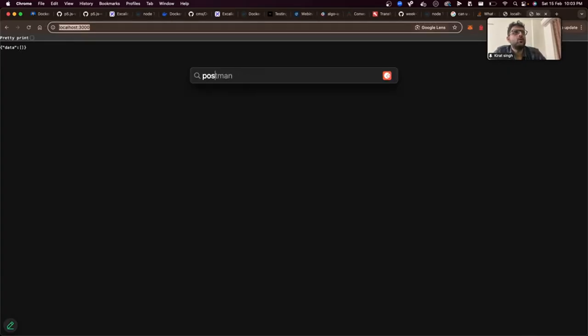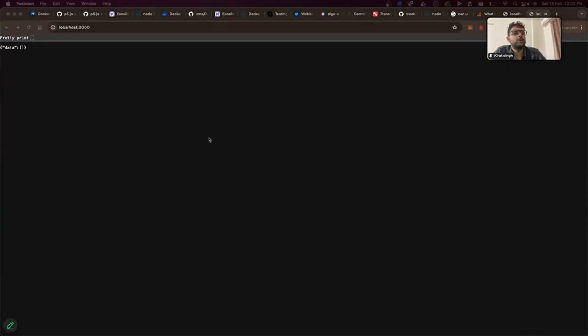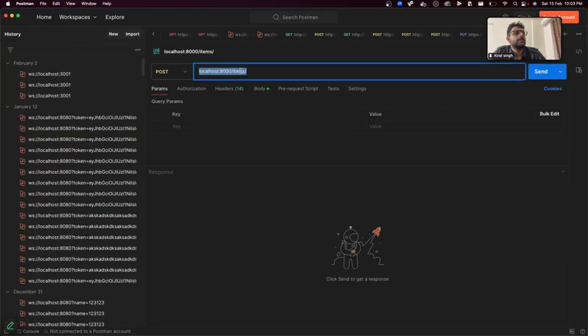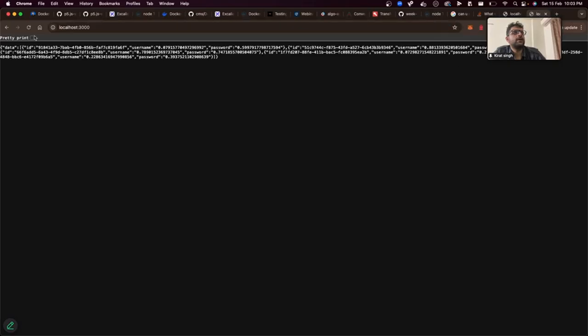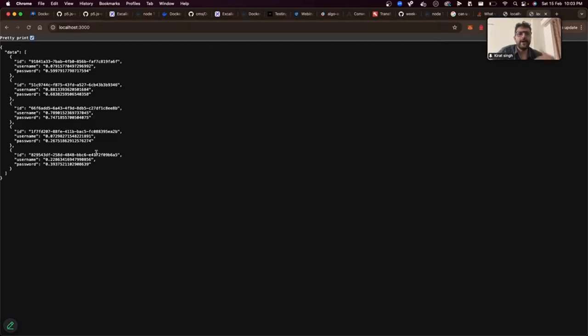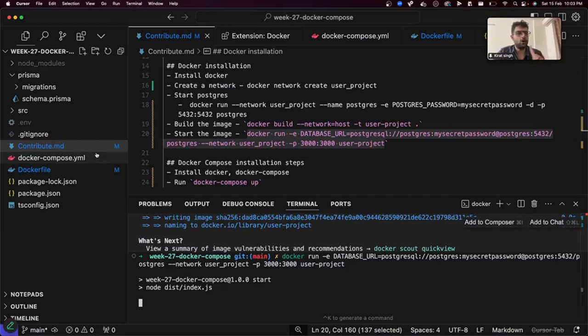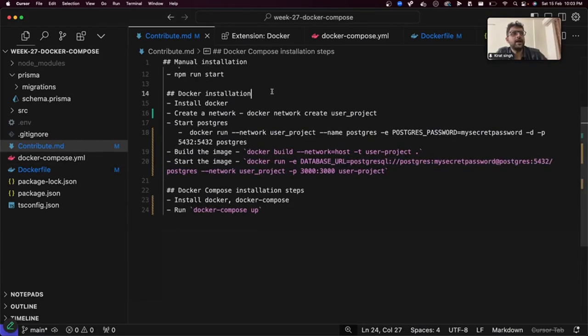And let me try to go to Postman and try to put some data. Let me send a POST request 5 times. Now if I go to the GET endpoint, I see 5 different entries in the database. So my CRUD application now runs locally purely using Docker, not Docker Compose, just Docker. And the steps we have defined are in this Docker installation steps.